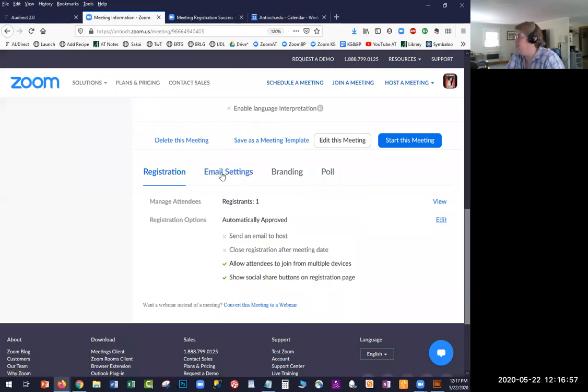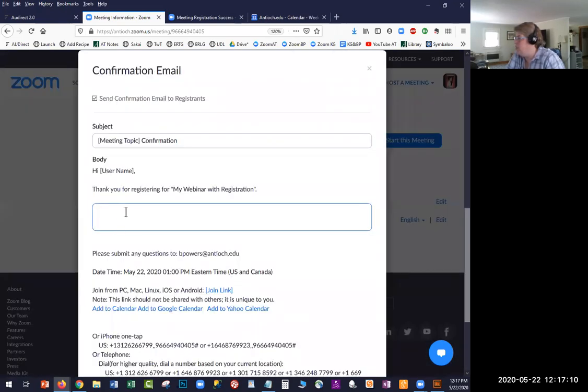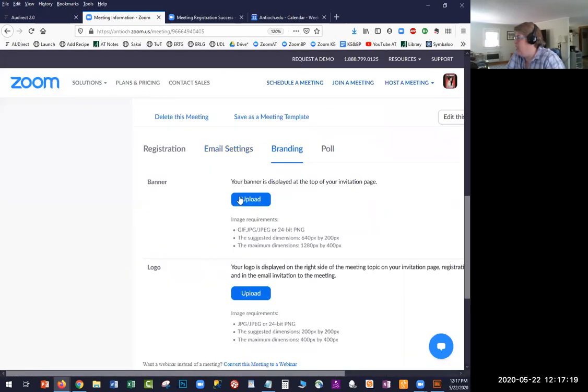Okay, you can see down here, there's also email settings, and you can edit the email that is sent to them. You've got this little blurb here where you can add whatever you want to your email confirmation. And you can add a banner graphic and a logo that would be inserted in the invitation and in the response.